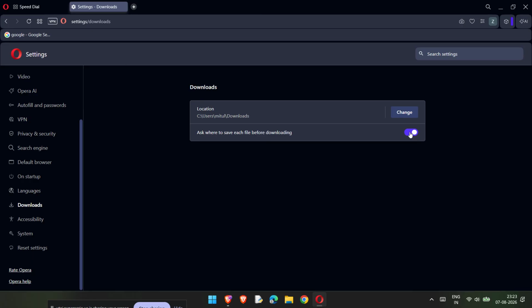That means you can choose a folder, rename the file if needed, and keep better control over your downloads from now on. If you ever want to turn this off later, you can come back to the same download section and switch it back off. It's a small setting, but it can make a big difference if you download a lot of files and want a cleaner workflow.